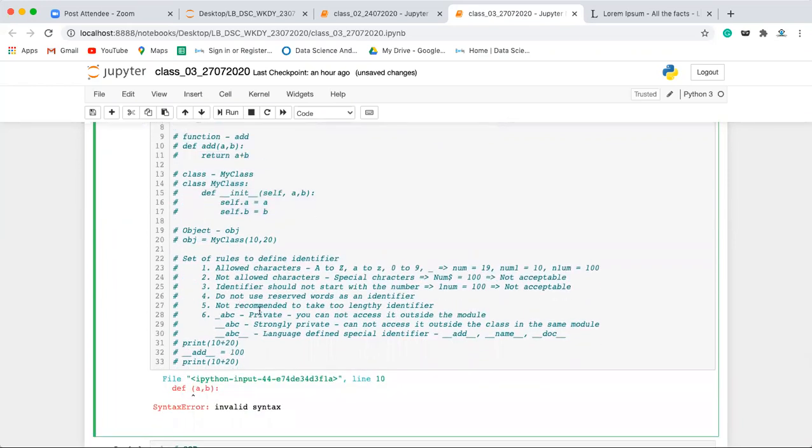Because this is again the topic of object-oriented programming. Going into that, you need some background. Making the background itself may take 1 or 2 classes. So I'm not going into that as of now.